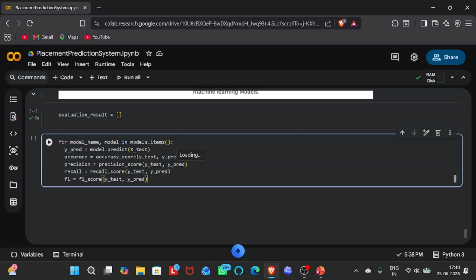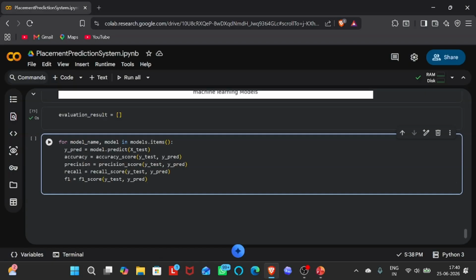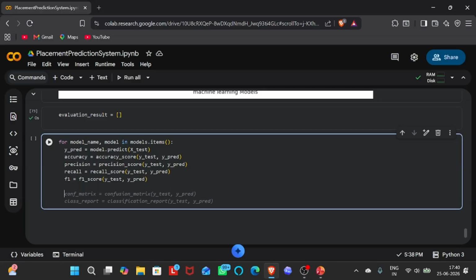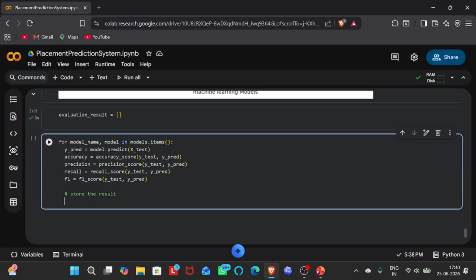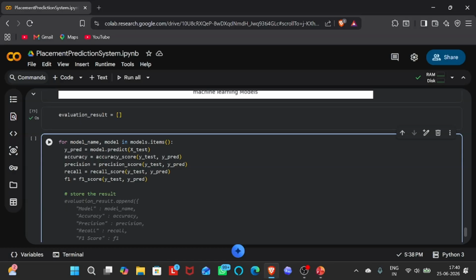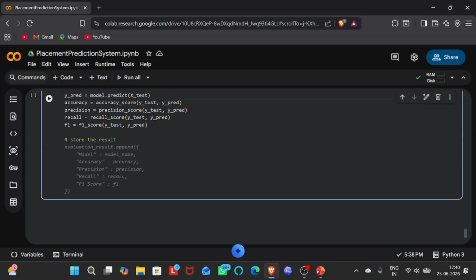Now we will store the result. So how will we store the result? Here we will write evaluation_results.append. Using the append, we are adding the model, accuracy, precision, recall, and F1 score. So just run this.